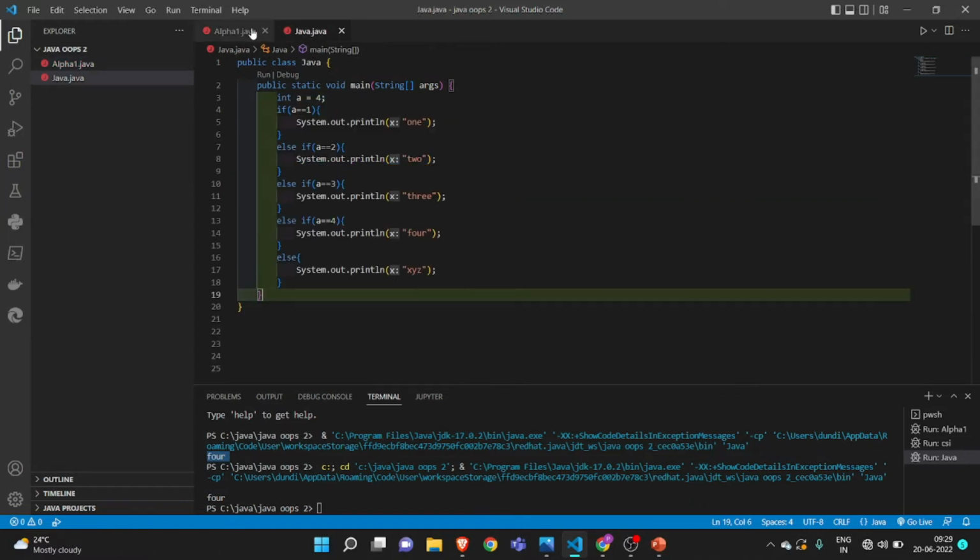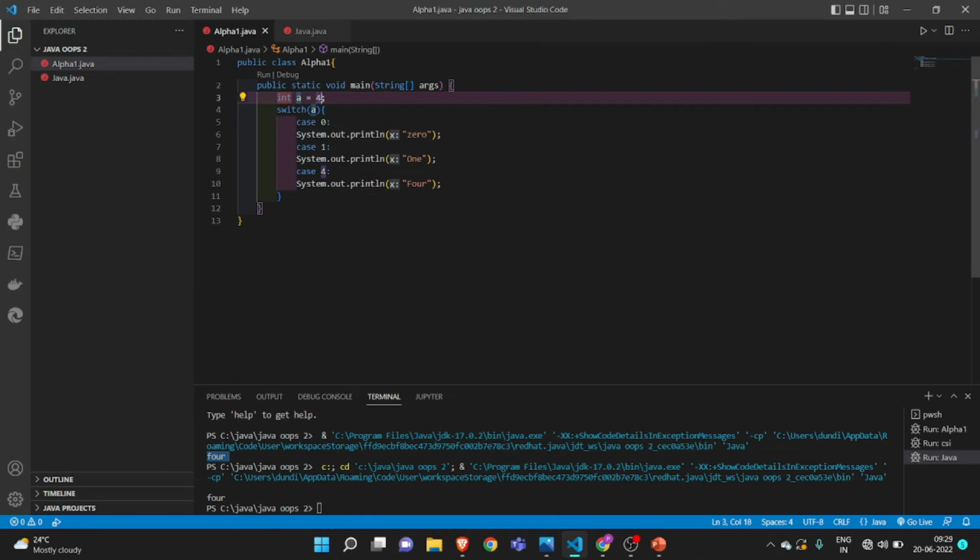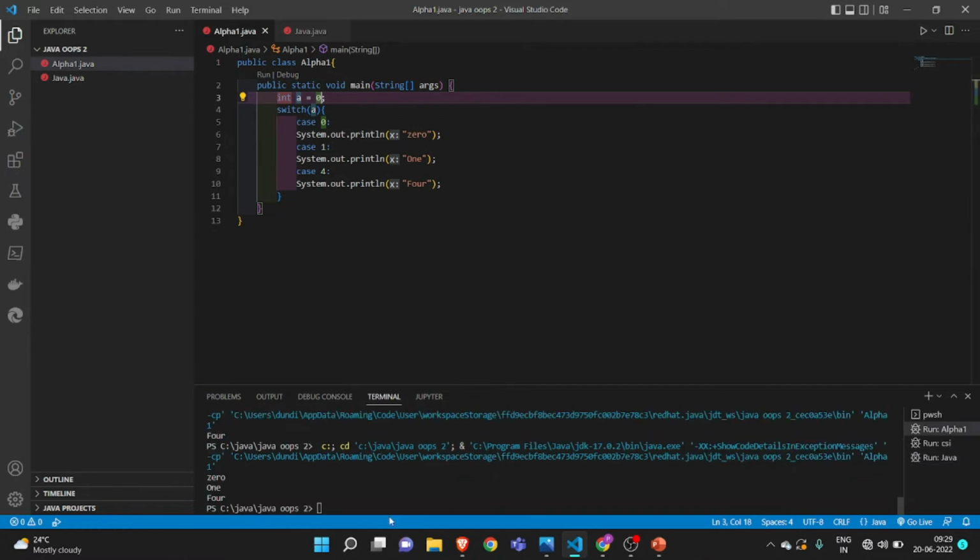So what happened here is, if I remove this 4 and put it as 0 and run this code, I'll get 0, 1, 4.